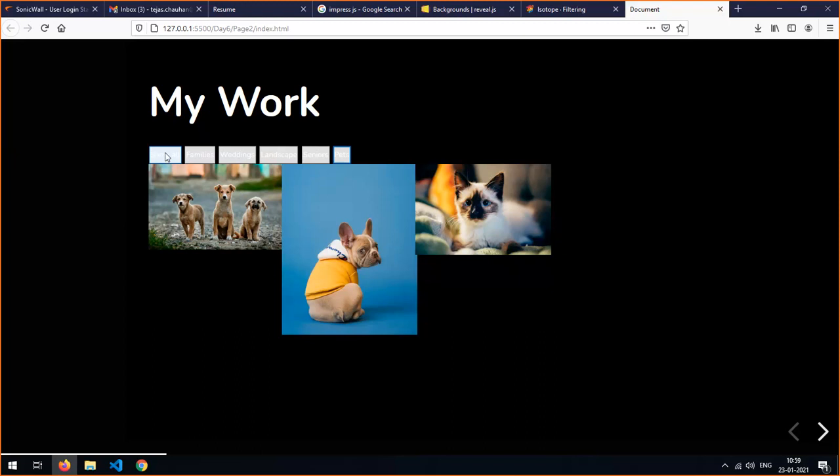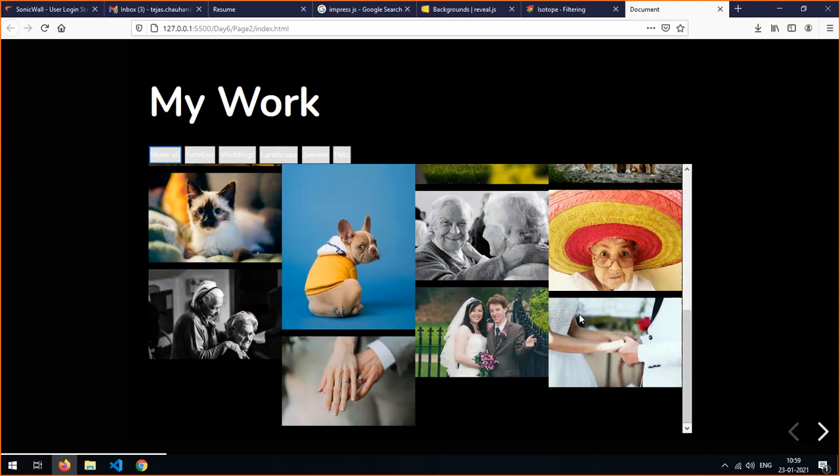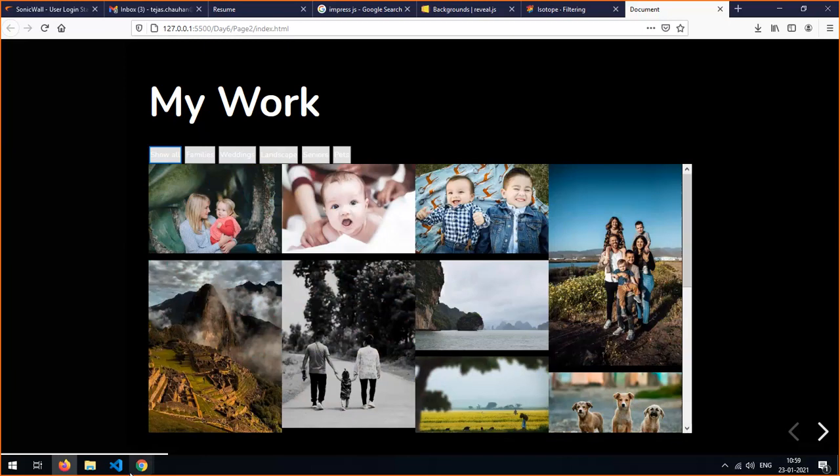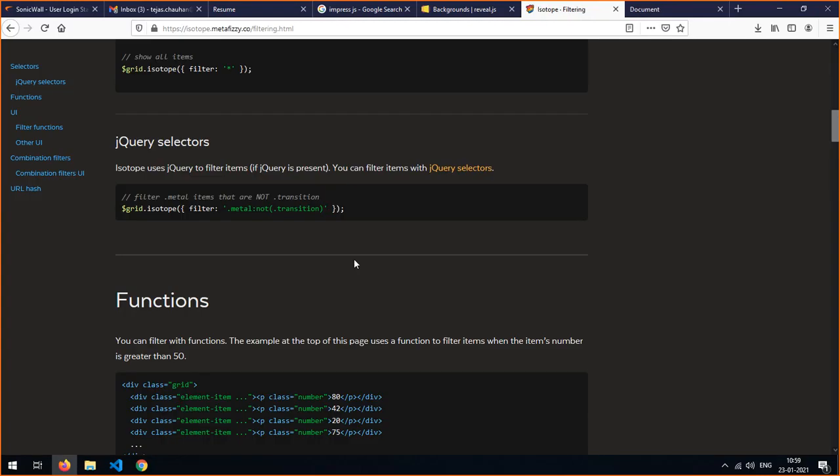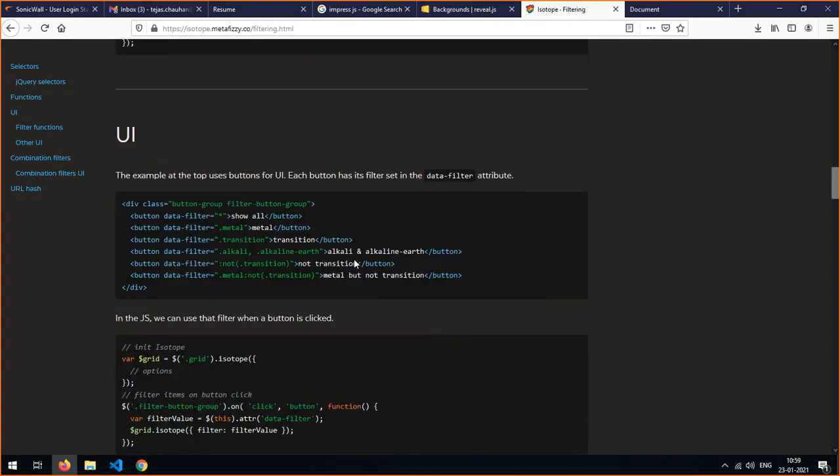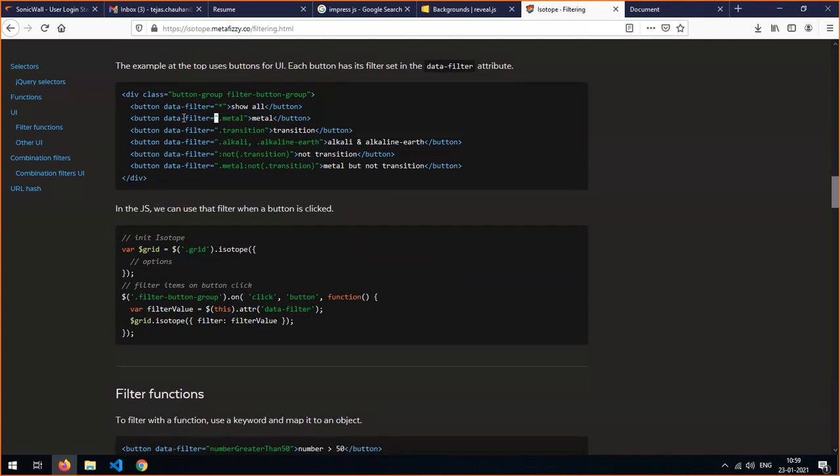Okay, and show all. So that's what the filter we can have in our page. Yeah. So this is how we can set up everything. You just follow the documentation properly, then you will see that your buttons need to have that dot here. Data filter dot metal dot transition. So I forgot to use this dot. That was the reason it was not working earlier.